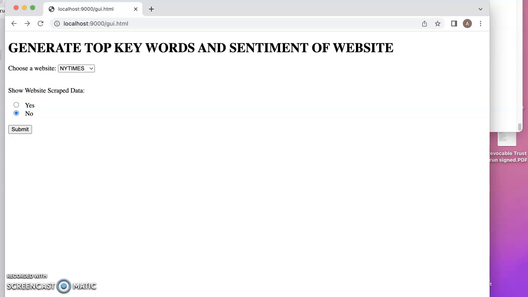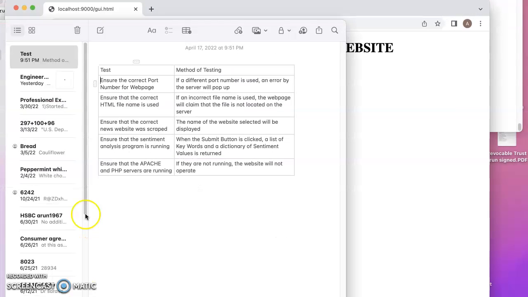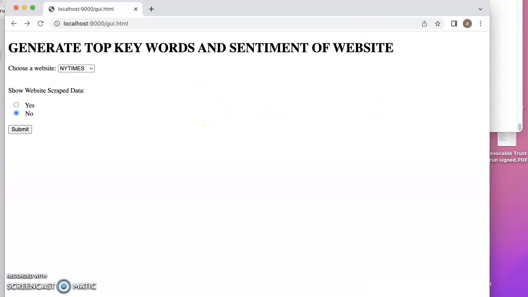Hello, my application is a website that generates sentiment analysis for a particular homepage of a news source, and it returns that to the end user using this website. So I have created a test plan which will serve as a framework to evaluate the functionality of my website. So this is the basic GUI of the website.